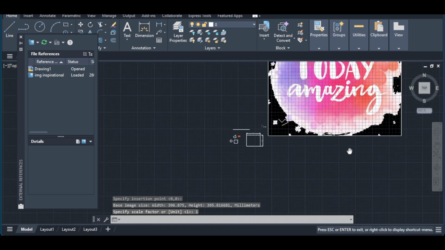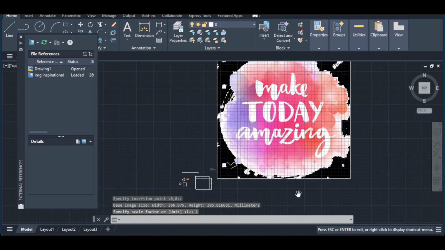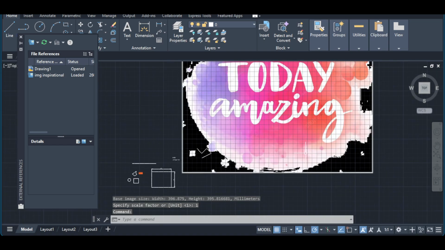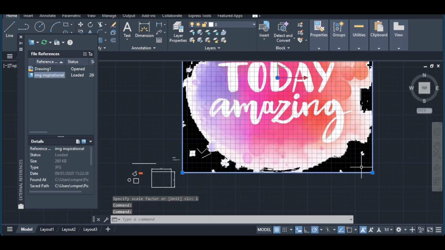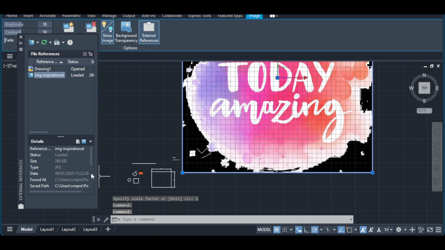Because this is an Xref, the connection to your original image remains live. If the image changes outside AutoCAD, you can simply reload it in the palette, and your drawing will reflect the update. To avoid broken links, keep the image in a stable folder relative to your DWG, and when you share your project, include the image file along with the drawing so the path resolves correctly on another computer.